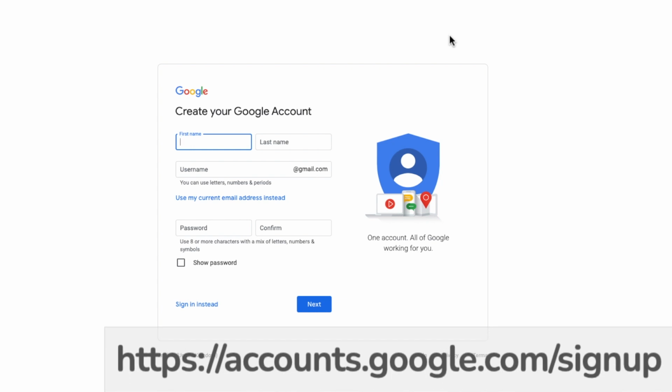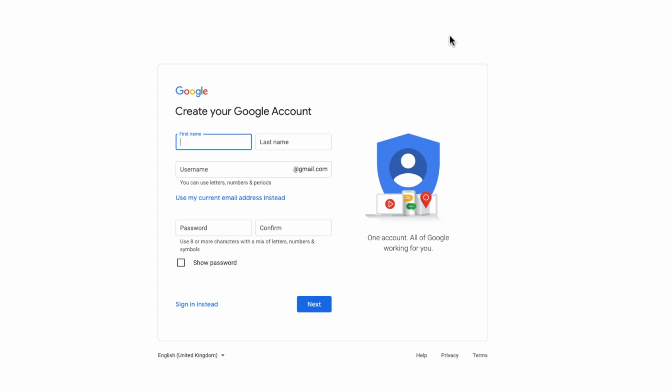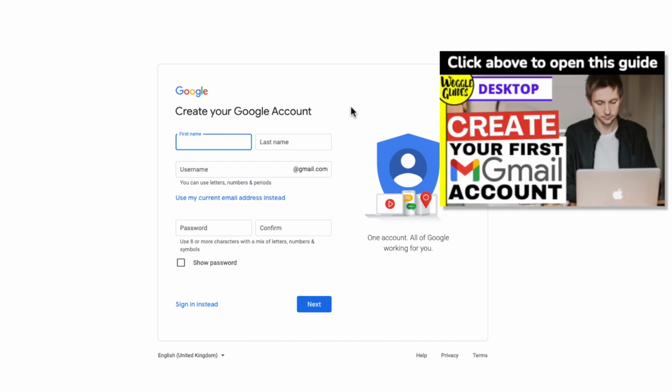A direct link to this page is also available in the description below if you want to click straight to it. The first step is to create a Google account. You need to create a Google account because Gmail is provided for free by Google. The information you use to set up your Google account with will be the same details you use to log into your Gmail account. If you need support with setting up your first Gmail account, check out the email guide shown above that will walk you through the steps of how to do that.